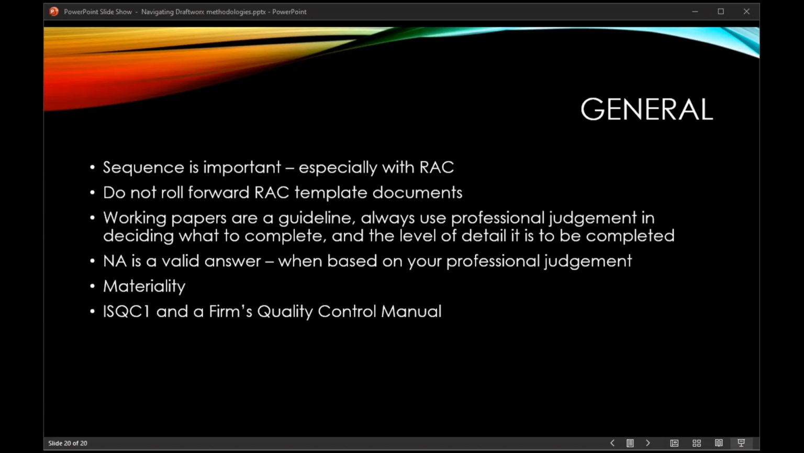Up to now, we've had this checklist of documents you wish to roll forward, but in future we are looking at even removing the option, because we have seen that in spite of my plea every year, folks, please don't roll forward your RAC template documents. It still gets done, and I'm happy to accept just by accident, I get that, but it can cause issues in the file. Working papers, folks, are always just a guideline.